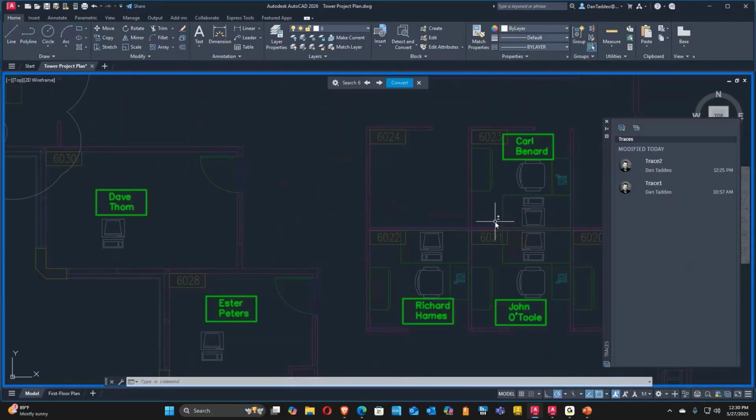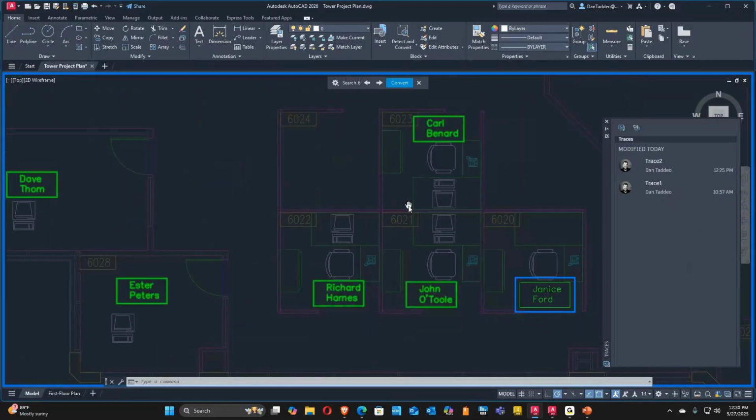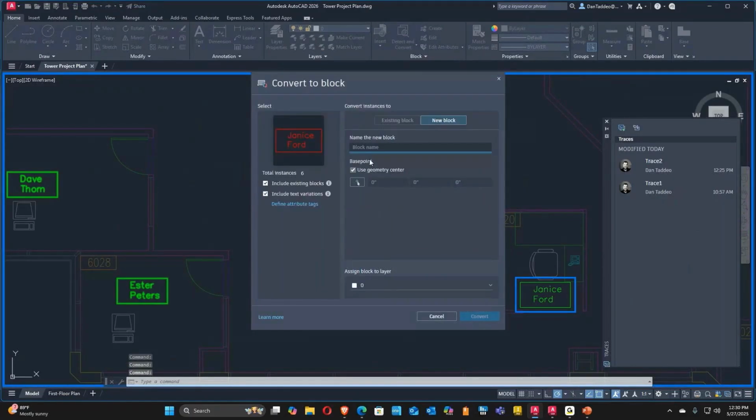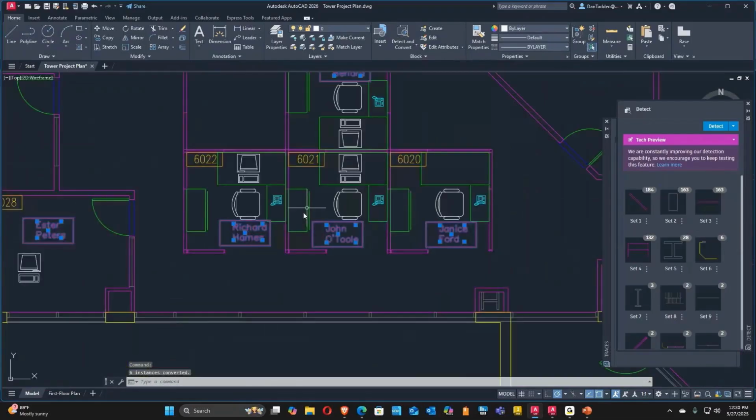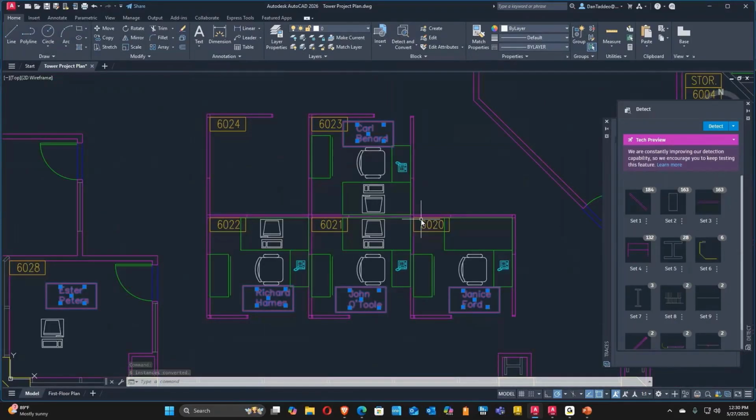So it's recognized that I have 6 of these here, and if I want to convert them into a block, notice right now, it can actually include the variation, convert these into existing block, gives them a new name, and it takes these and creates them as an attribute. So I can call these, let's say, cubicle names. And then I can convert that. And now each one of these are now a block with the text already associated with them.